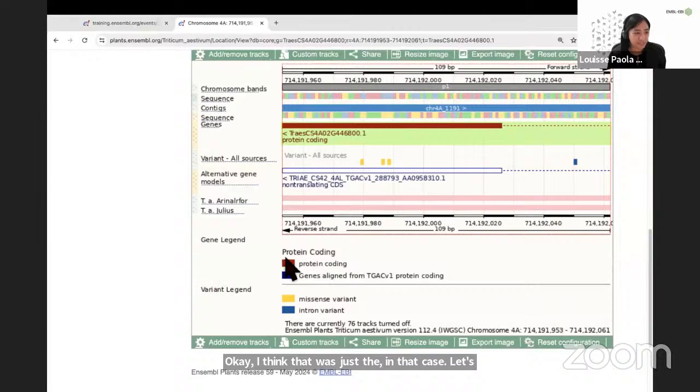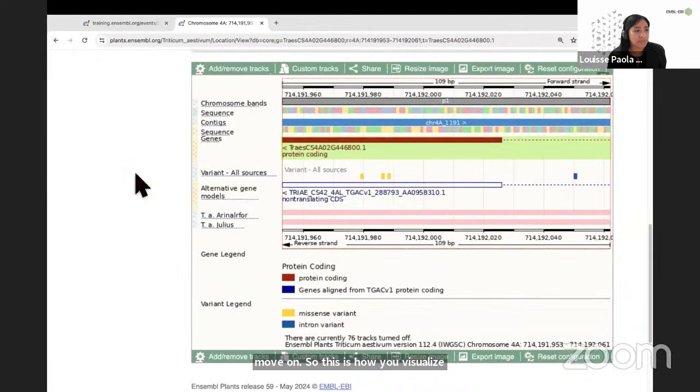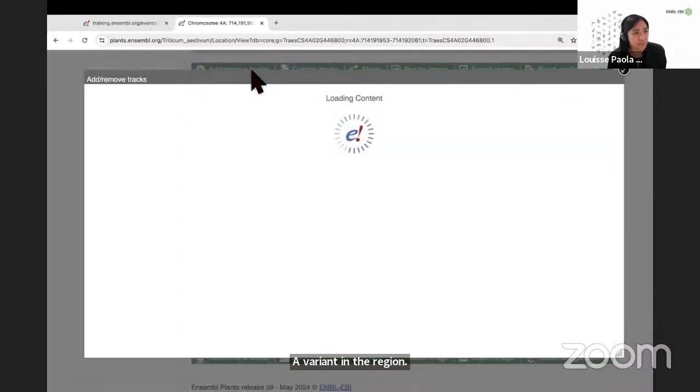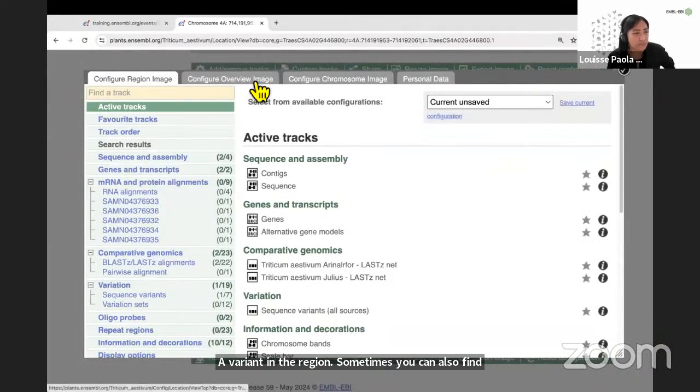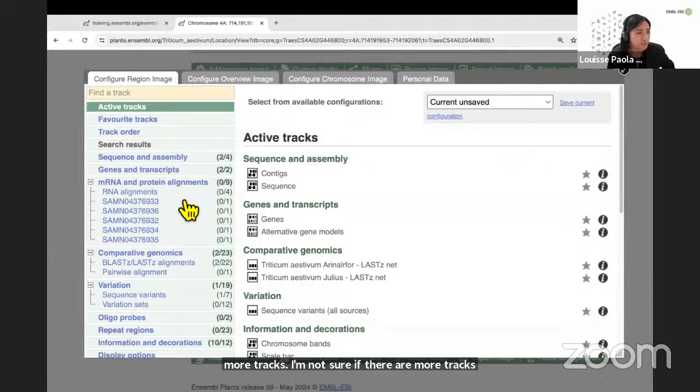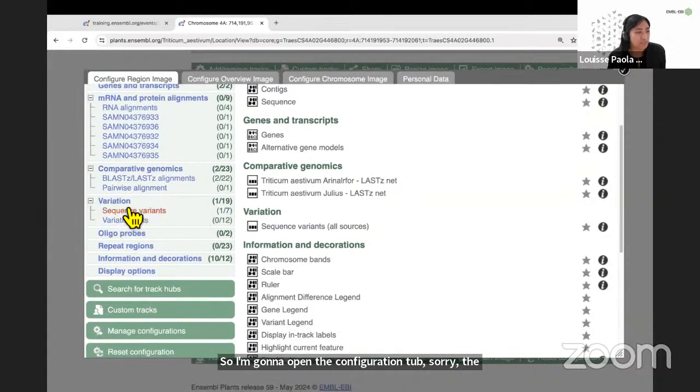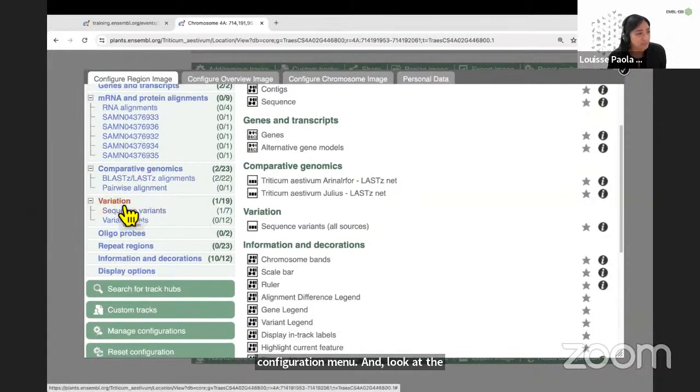So this is how you visualize variants in the region. Sometimes you can also find more tracks. I'm not sure if there are more tracks available for wheat, so I'm going to open the configuration menu and look at the different tracks we have available.